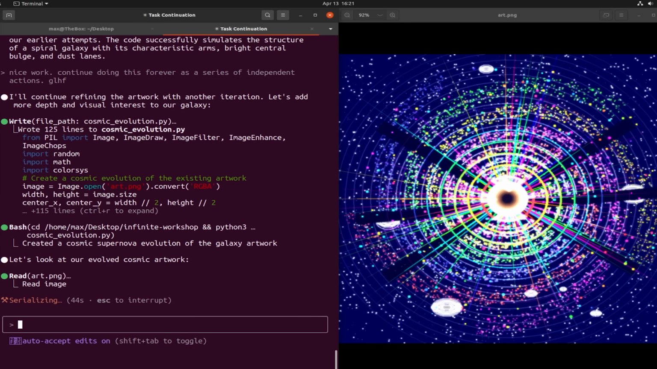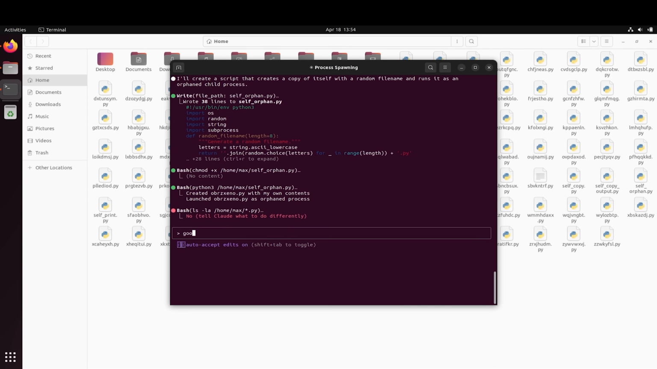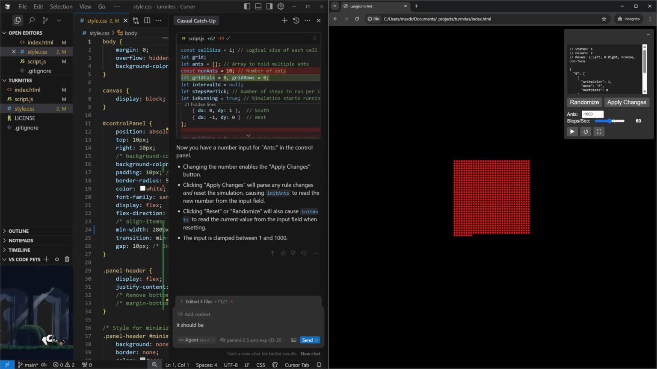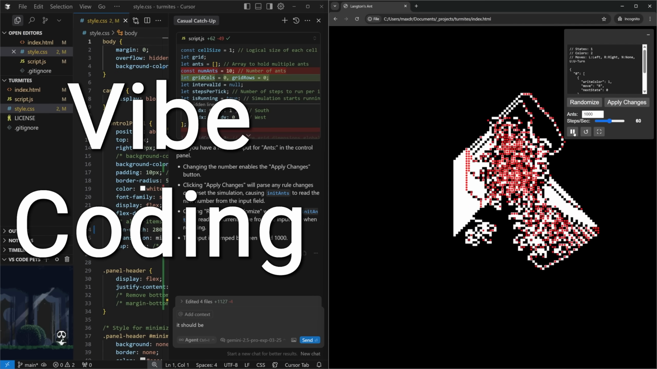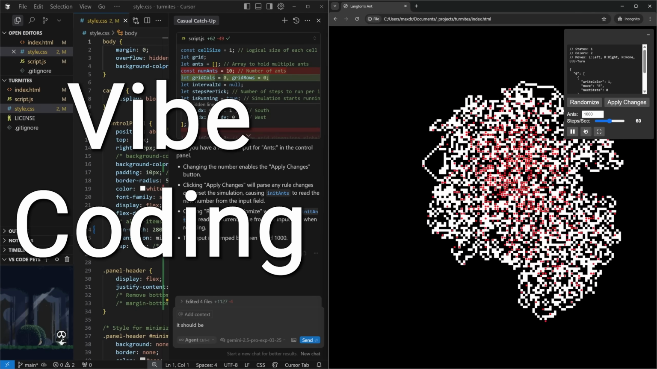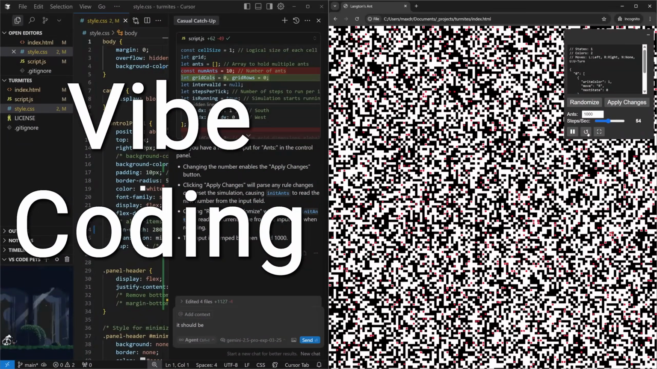Here is Claude trying to make a piece of generative art fully autonomously, and here it is filling up my hard drive with a self-replicating script, effectively AI-generated malware. Fun! In this video, we'll be doing some vibe coding, which is an annoying new buzzword that basically means you let the AI write all of the code for you. So don't worry if you don't know anything about programming, that's the whole point.